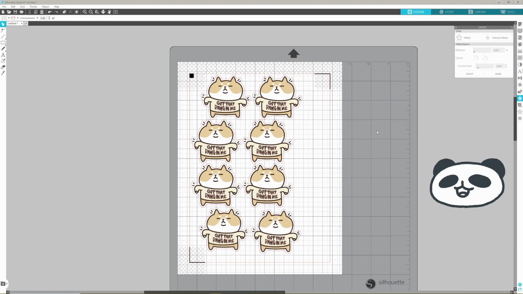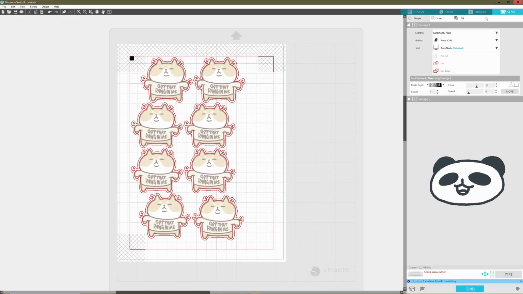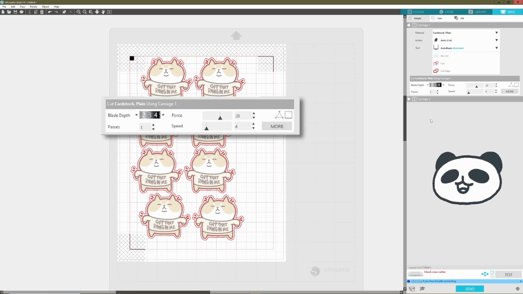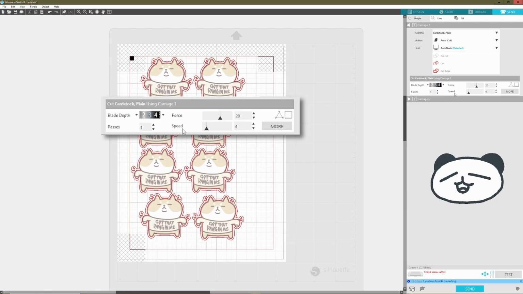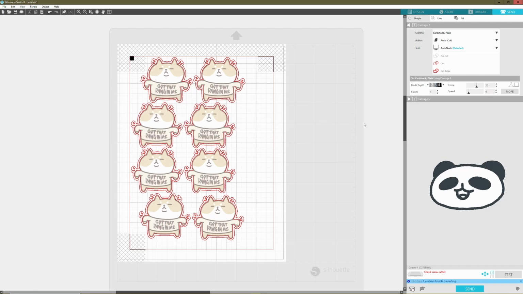Okay, now we are ready to cut, and we're gonna go to the Send tab here. Before we get into the cutting, I need to explain these 4 categories in the cut settings. So we have blade depth, which is basically how long the blade goes into the cutting mat. Passes is how many times the cutting is going to go around the design. Your force is self-explanatory, it's basically how hard the blade goes into the mat. And then speed is how fast the design is cut around each design. All of this in combination gives you the ability to actually cut out the design however you want.